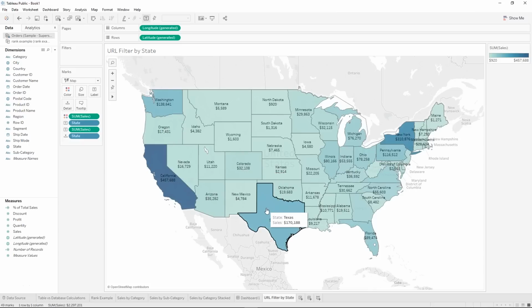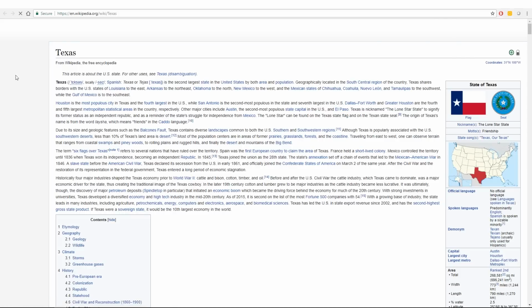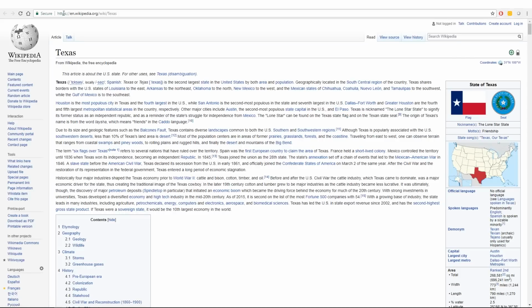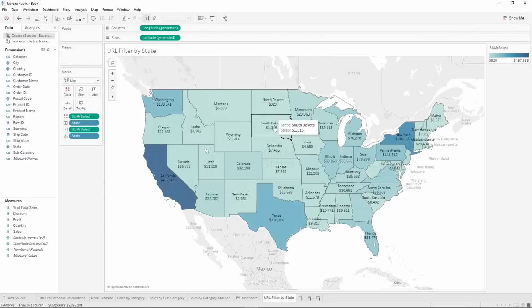But when we hover on Texas and wait long enough, sometimes you just have to hold still, it'll come up with our little link here, and we click on wiki, and it will open up our browser with the Wikipedia page for Texas. This can become really handy in the event that you have data that maybe has an order ID, and you can take that order ID and insert it into a URL in your system so that it can take you to your web interface page for that order.